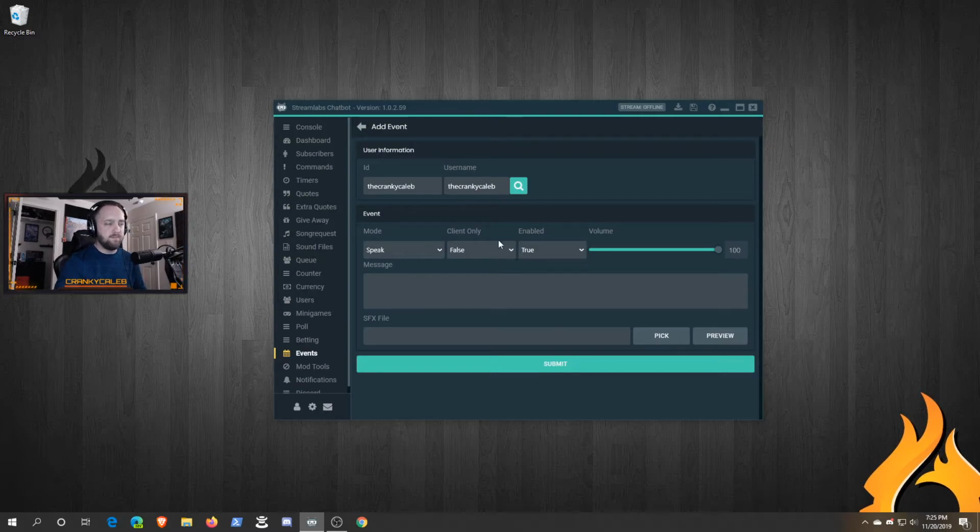You don't have to mess with any of these other settings, client only, false, enable true, that's all fine. And for the message, you're simply going to do, and this depends on you having a shout out command already set up somewhere else with either this bot or another bot, my shout out is just !SO, and then whatever that same username is, and then you'll submit.